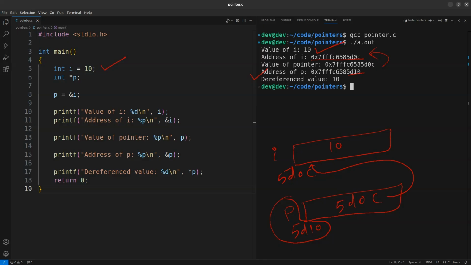So when we dereference a pointer using *p, it should print the value at this location. In our case, the value at this location is 10. So it will print the value 10.